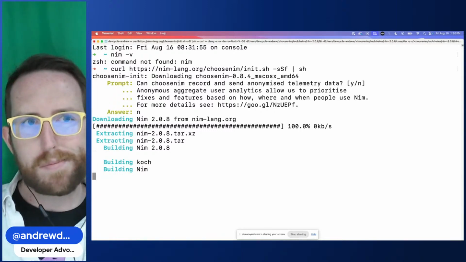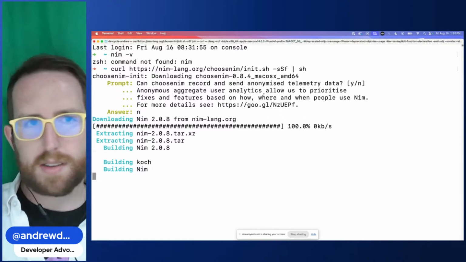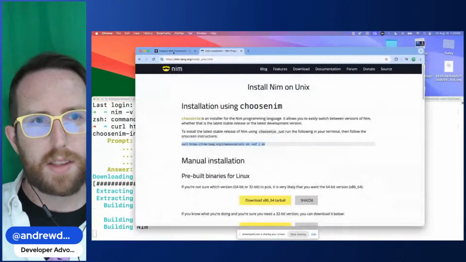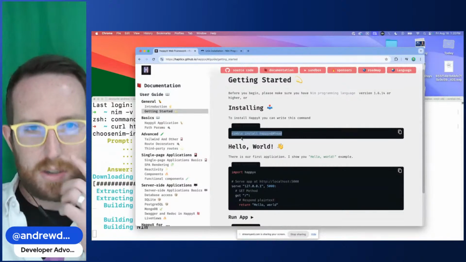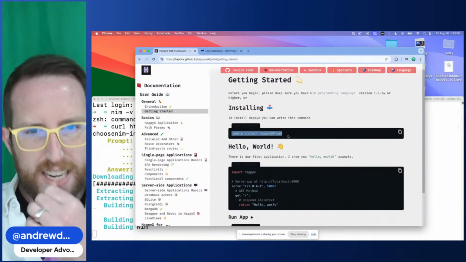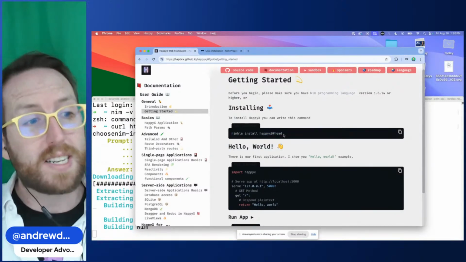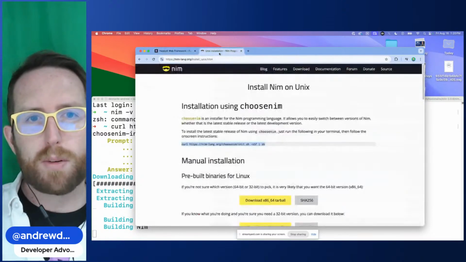But I mean, you don't need to necessarily watch this whole thing. This is a framework we're going to be working with, so we're going to need to do this afterwards. I feel like Nimble must come installed by default, I'm hoping, but we'll find out.